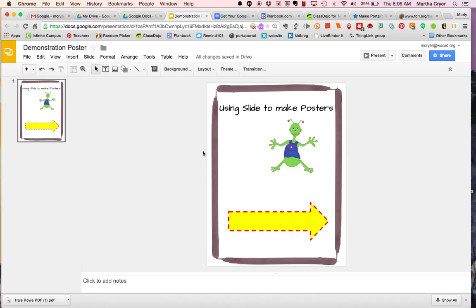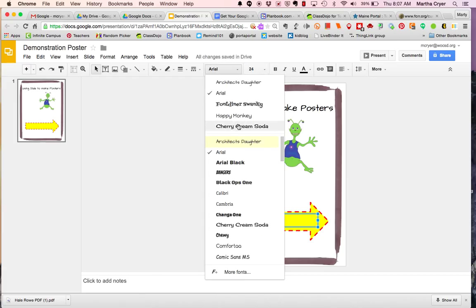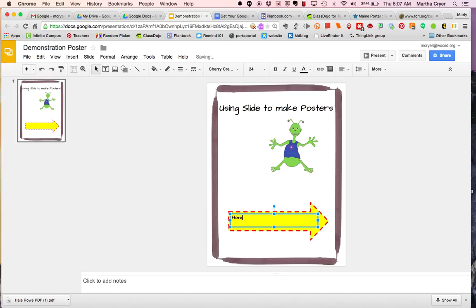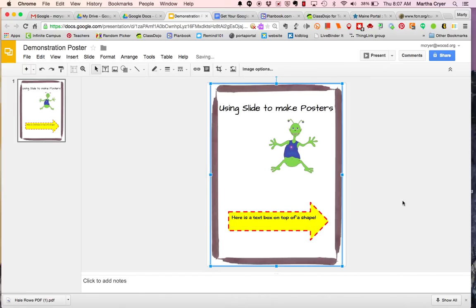Okay, one last thing is I've got my shape here, but I want to put some text inside that. Here's another text box. I'm going to size my text box to fit, and then I'm just going to type. I'm going to change my size and change my style, and here is a text box on top of a shape. And then you click that, and there you go. So it's a lot of information I've presented to you, but you can always come back for more.